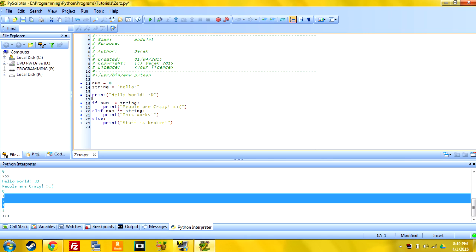Then like the next one, if this isn't true, we'll jump down to the elif and it'll be num equals string, and if num equals string, then it'll print this works, or else it'll print stuff is broken. Yeah, that's just a refresher.